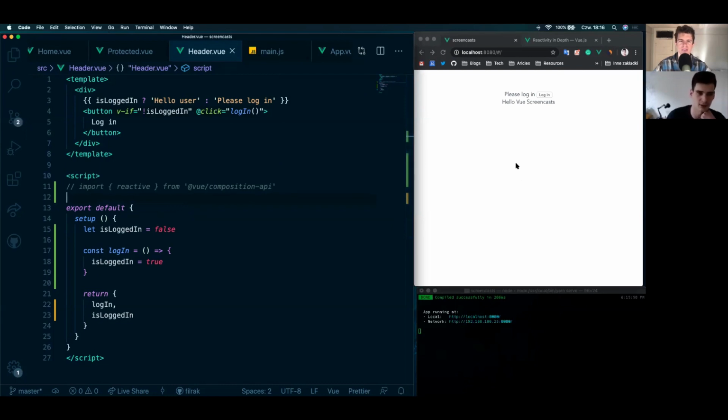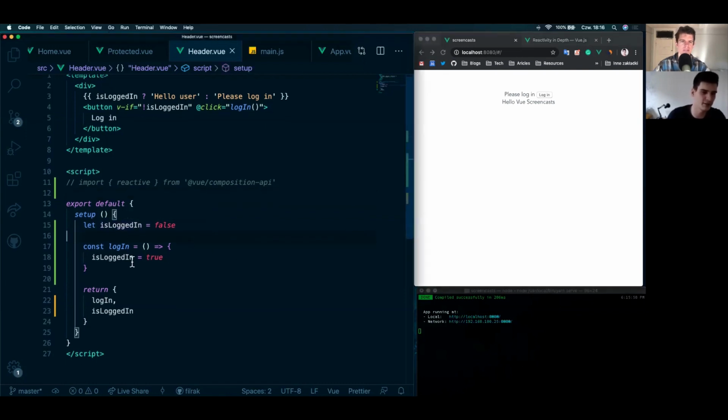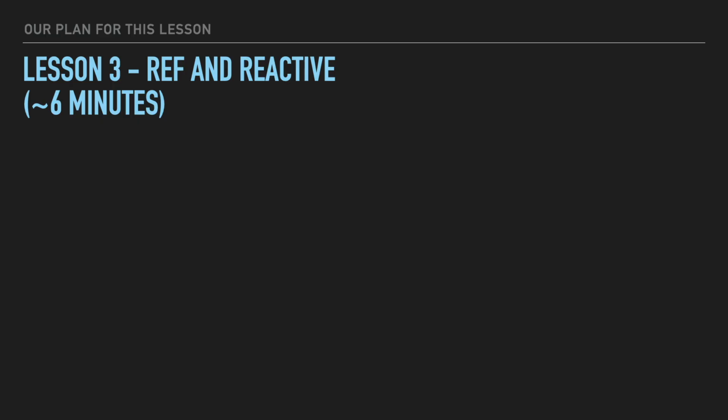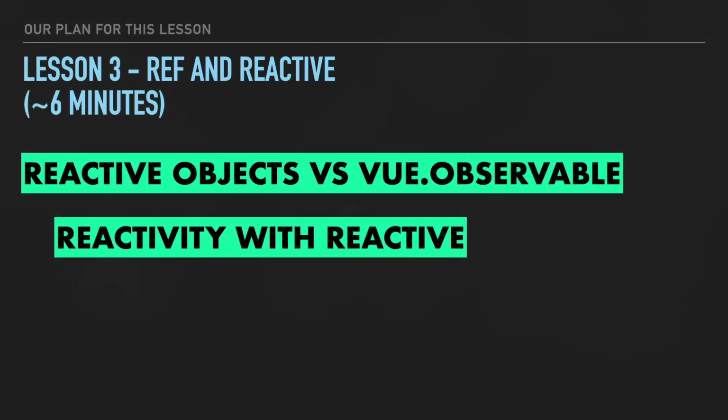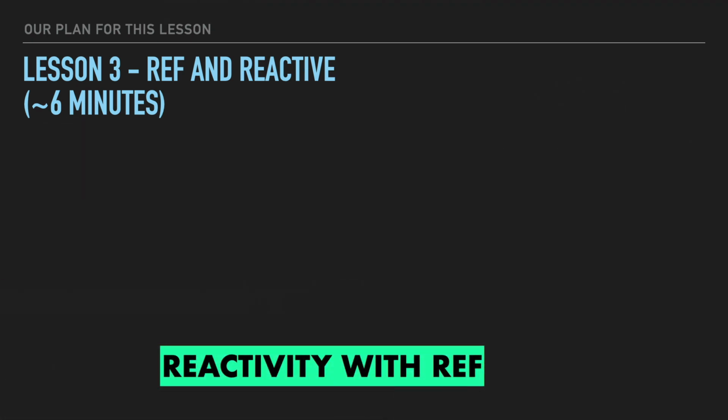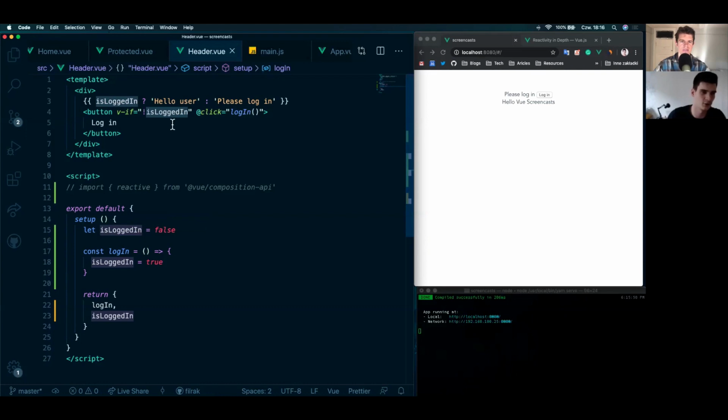Okay, so when we click the login button, nothing happens. And why does nothing happen? Because even though the value of this variable has changed, it's not reflected in the UI, because this variable is not reactive. So how do we make it reactive? How do we make the UI and the reactivity system of Vue.js react to this change?